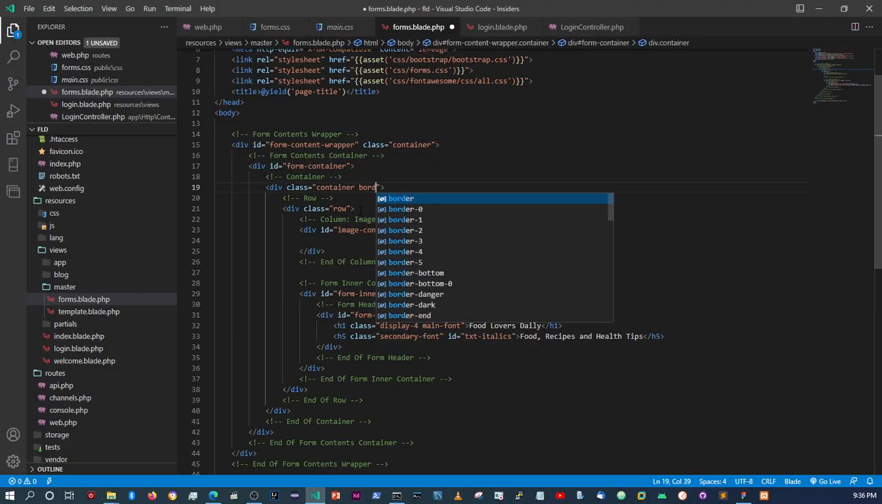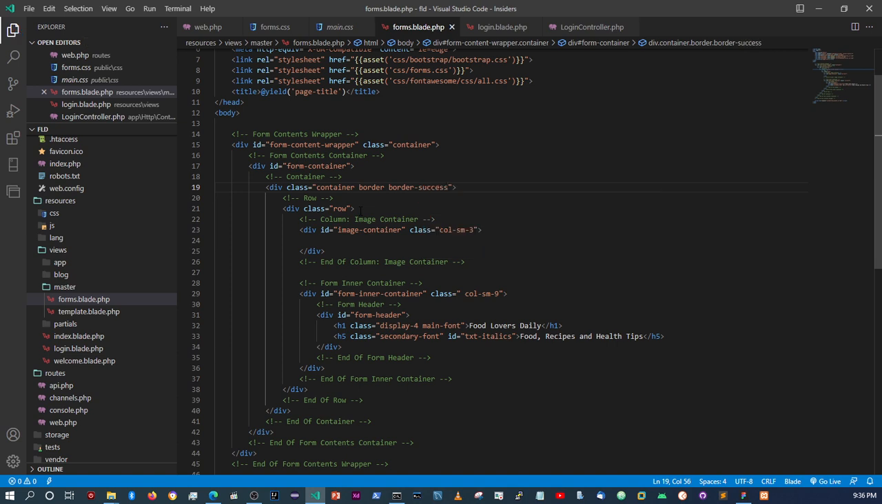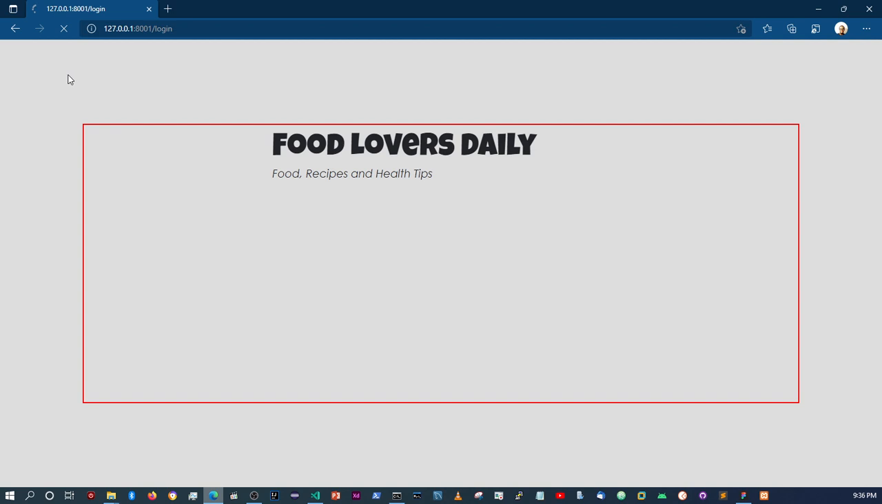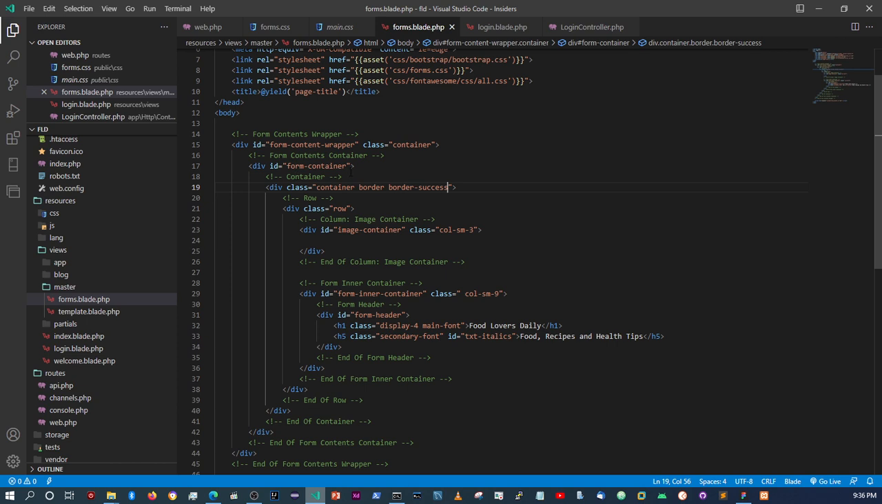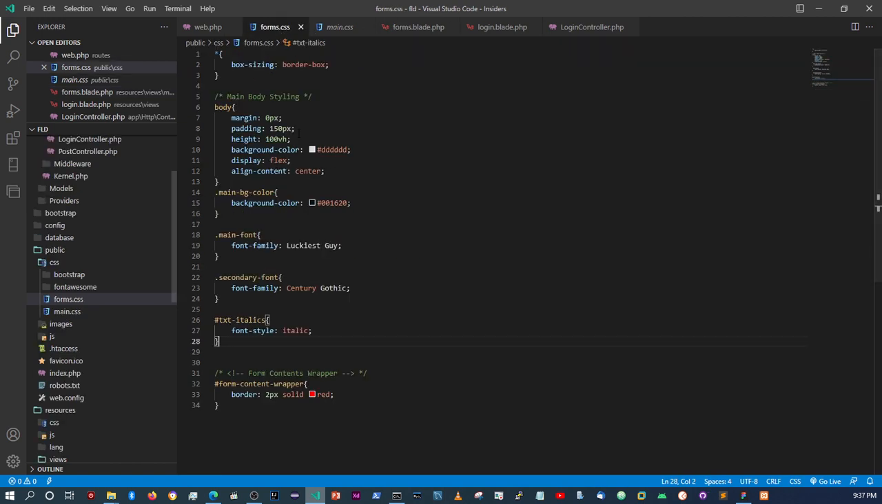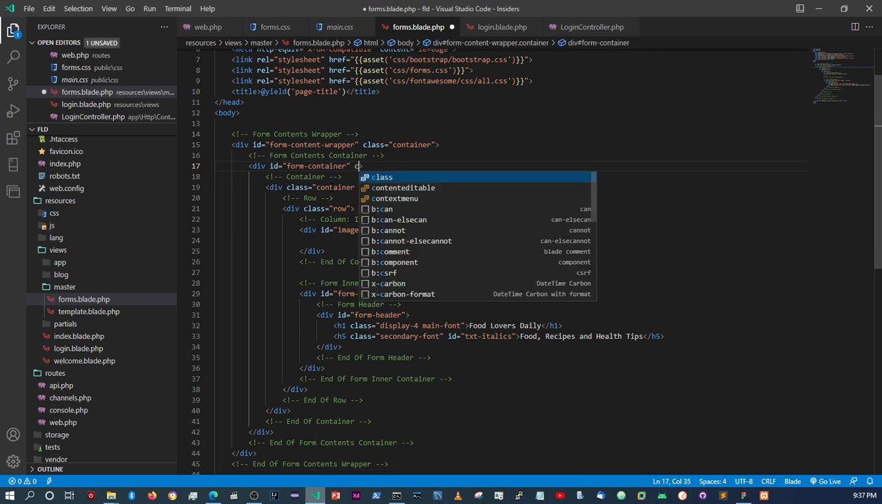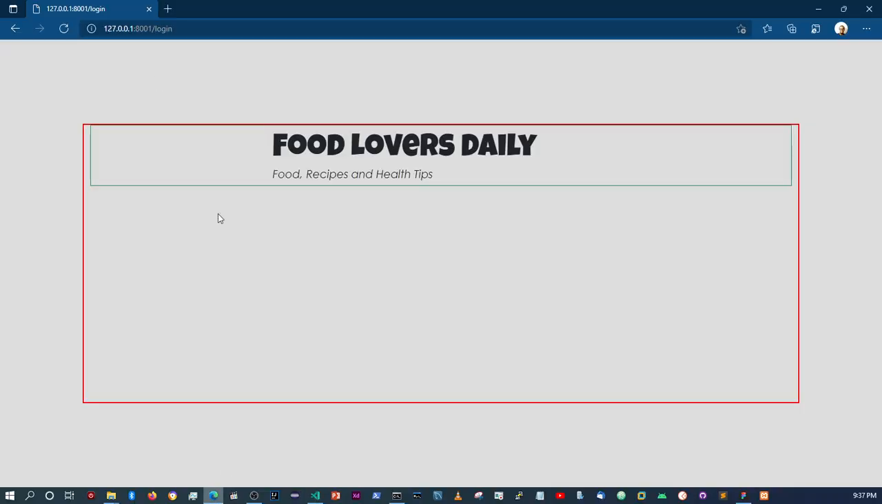I'm gonna give this success. Refresh. Okay. So now this is for some odd reason sitting in the middle. So clearly I'm doing something wrong somewhere. But in any case, this is the form container. Let's remove this class and place it. Wait, hold on. Let's see. Okay.